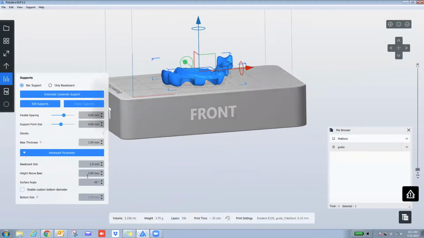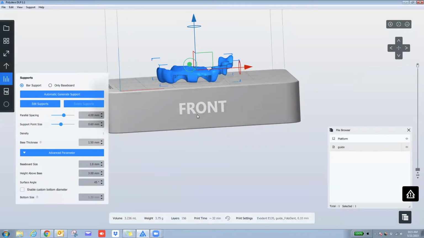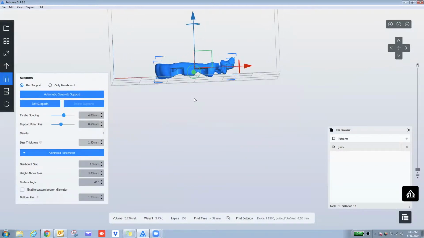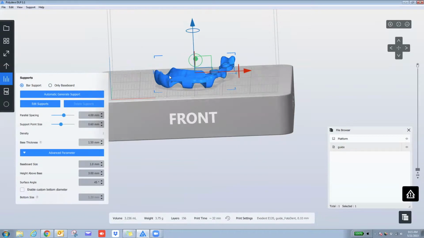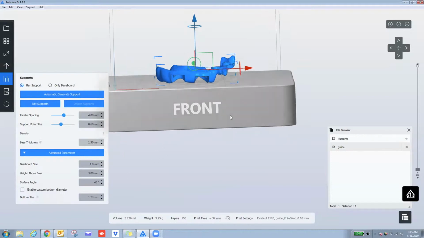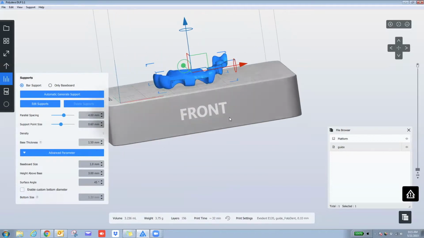Height above base is going to be the length of your supports from your lowest point. So if our lowest point is now touching 0, we're going to be 3mm off the platform with our support length. We're going to leave that at 3mm. It's recommended.